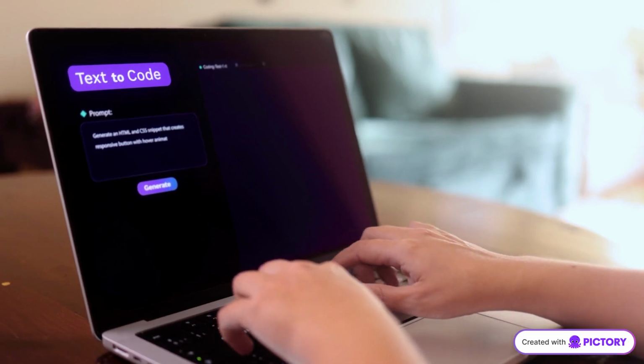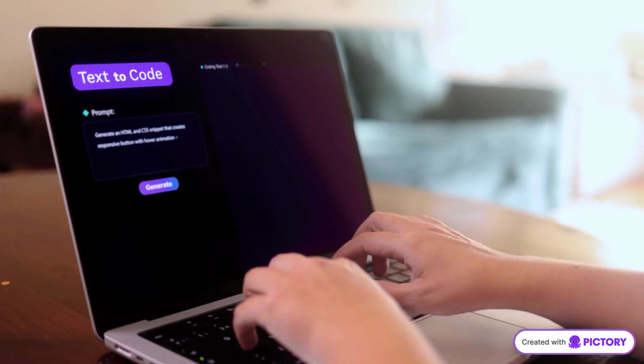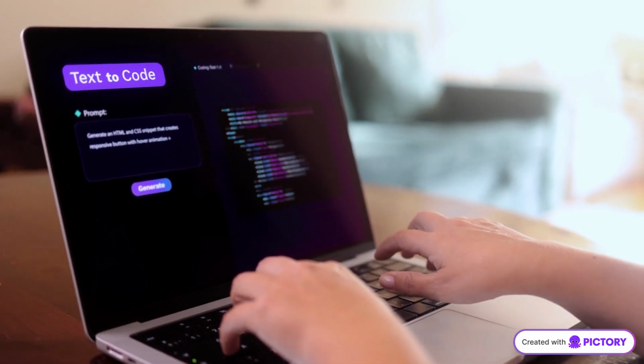Today, we will explore how to generate production-ready Markdown documentation directly from your source code using AI.